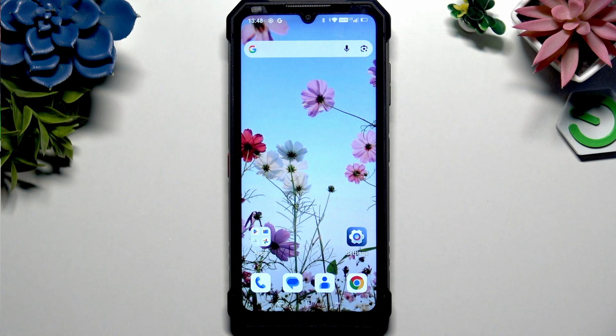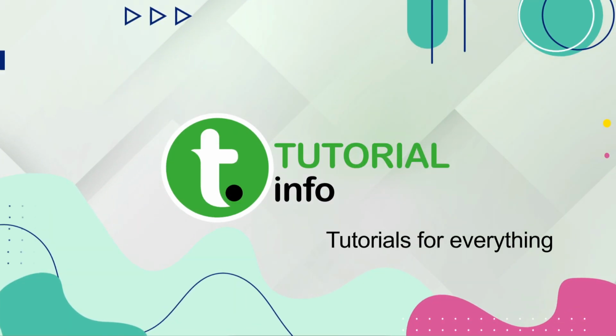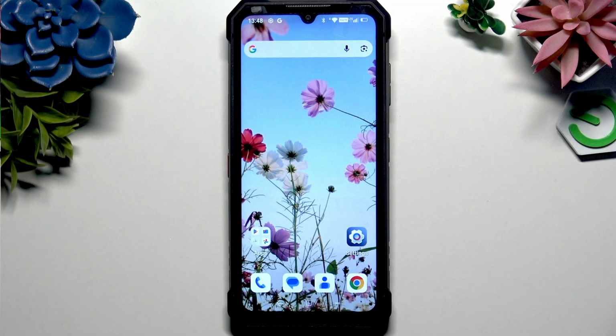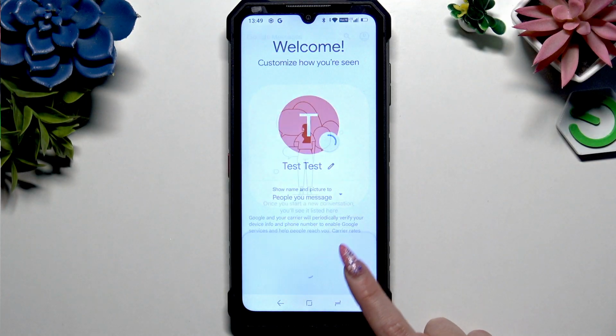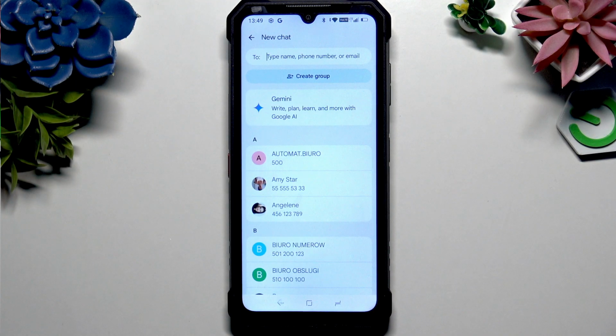In front of me is Rhino 1 Pro, and today I would like to show you how you can add photos to text message. First of all, launch Messages app and select or create a chat.